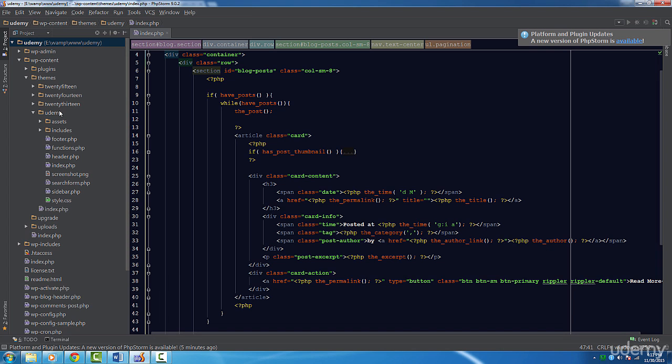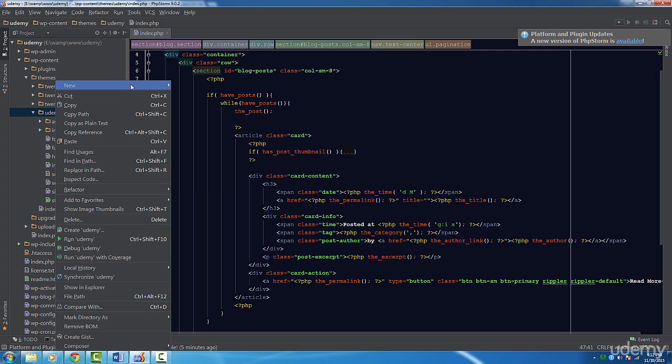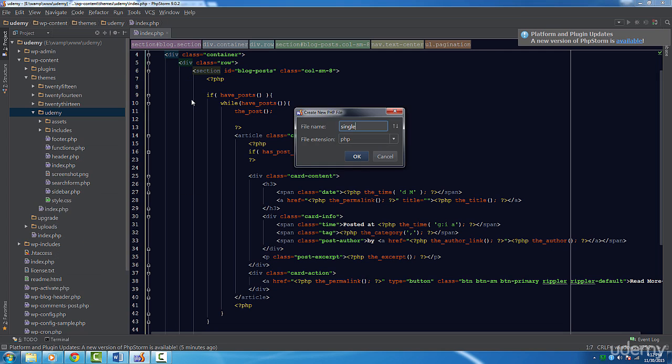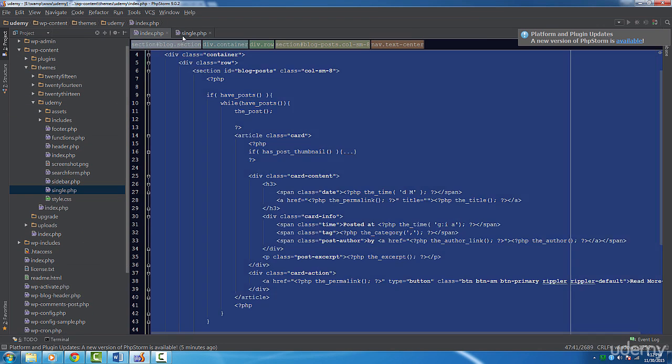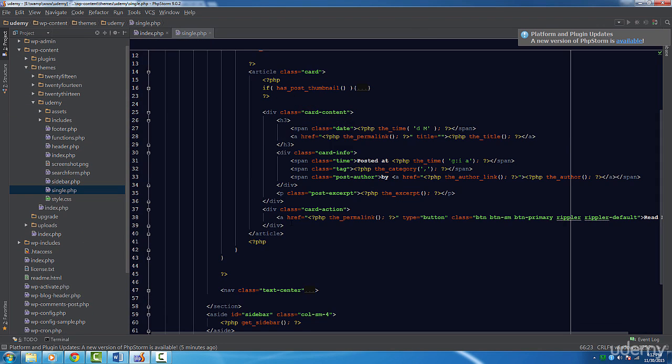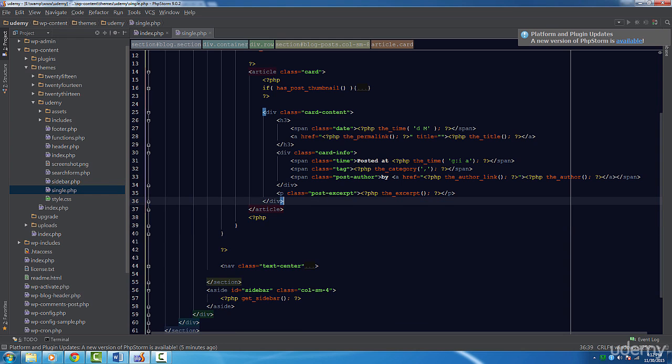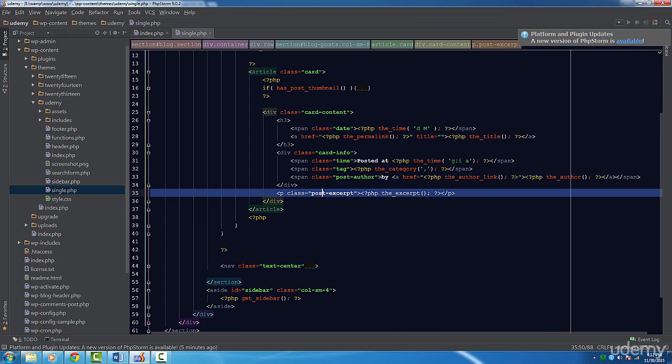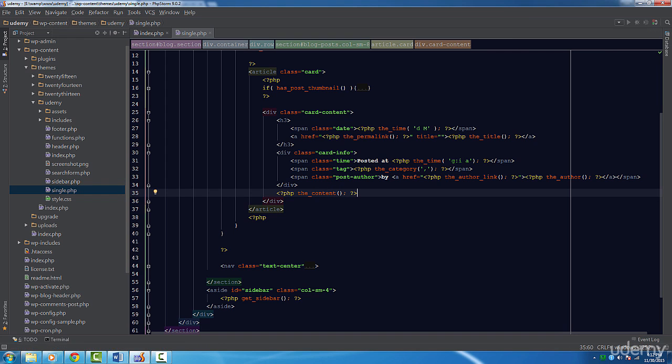Create this file now, and I'm going to simply copy and paste the code in my index template to the single template. First, we're going to remove this read more button link. We don't need it. We're also going to delete this p tag with the excerpt. Instead, we're going to call a function called the_content. This function does as it sounds. It will display the contents of the post.